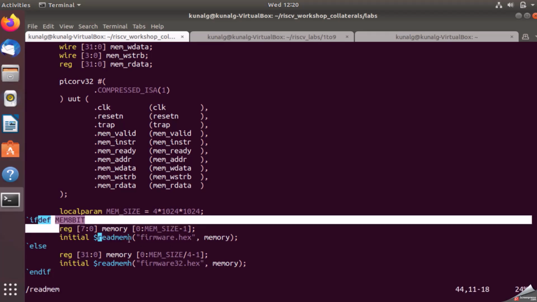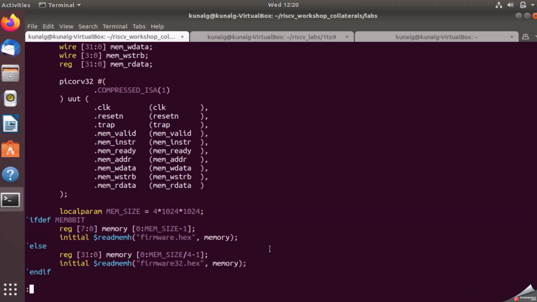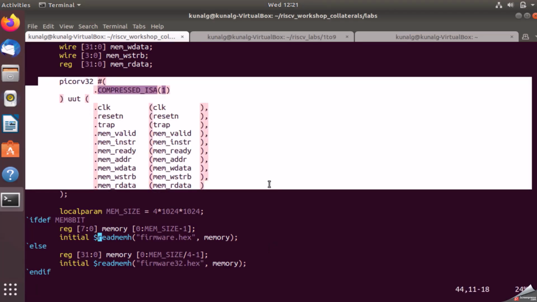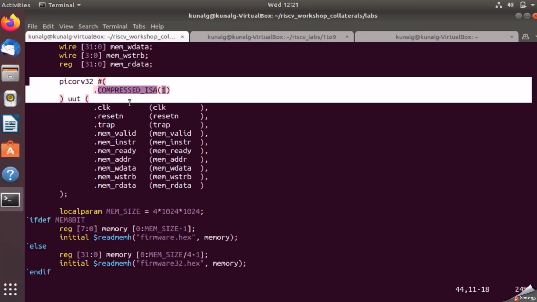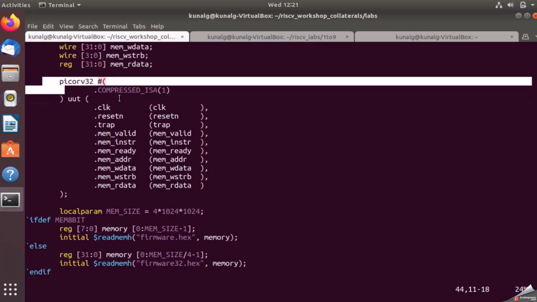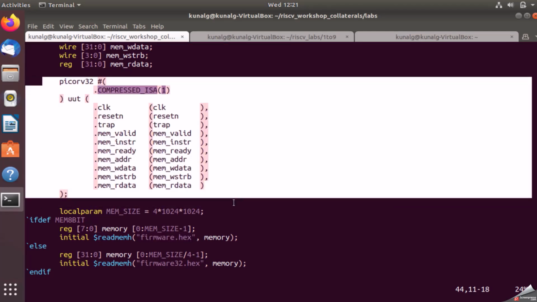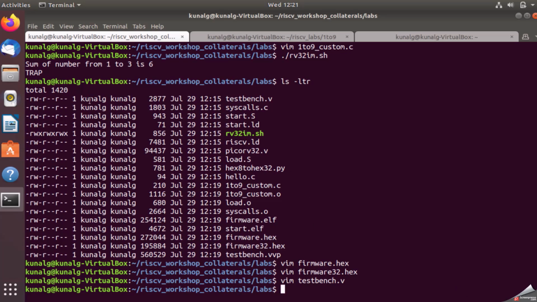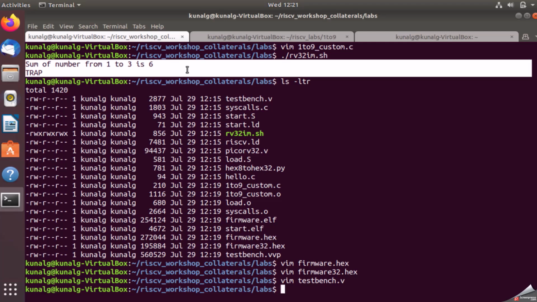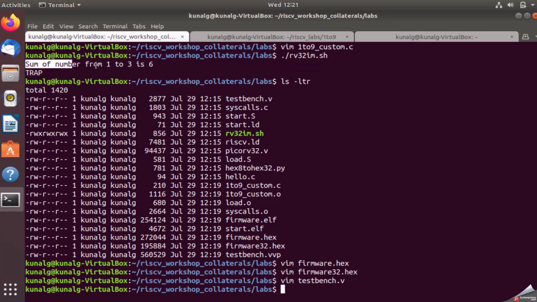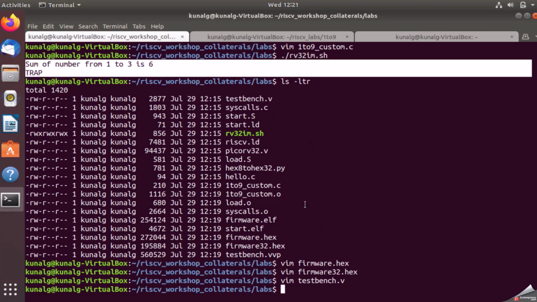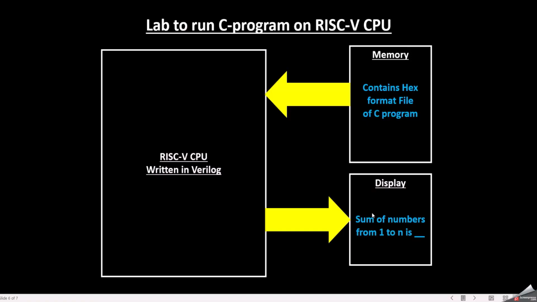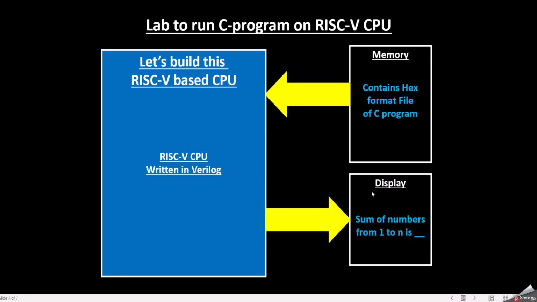This is how it gets loaded inside your memory, and it is used by the picorv32 unit under test, UUT, and this hex file is processed by this particular core, and finally it displays the output, which is what we expect from the core to do. Okay, and that's it. That's what we are going to do in the next 3 days of the workshop.